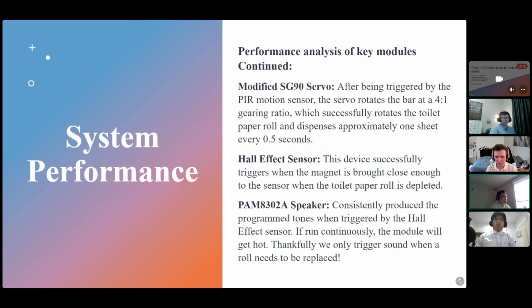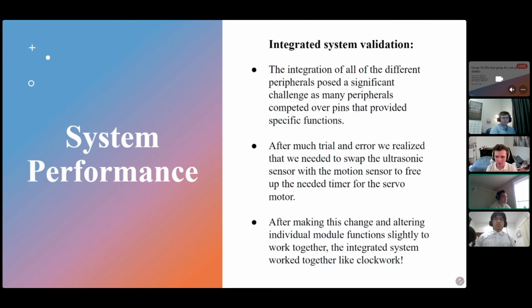And after being triggered by the PIR motion sensor, the servo rotates the bar at a 4:1 gearing ratio, which successfully rotates the toilet paper roll and dispenses approximately 1 sheet every 0.5 seconds. The Hall effect sensor successfully triggers when the magnet is brought close enough to the sensor when the toilet paper roll is depleted. The speaker consistently produces the programmed sounds when triggered by the Hall effect sensor. So now I'll pass to Luigi to talk about the rest of the system performance.